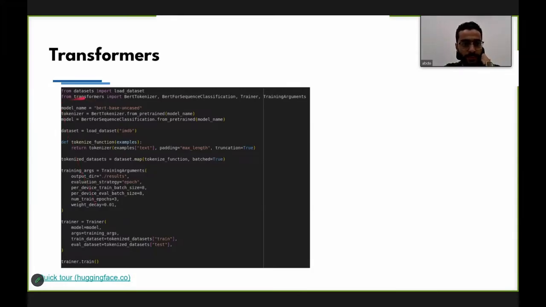So transformers have submodules, so every family of models has a submodule. For example, you have BERT tokenizer, you have BERT for sequence classification. So you have some for BERT, some for GPT2, some for T5, and so on. So how do you know which one to load? You check the documentation. We will have a quick overview of the documentation in a few minutes.